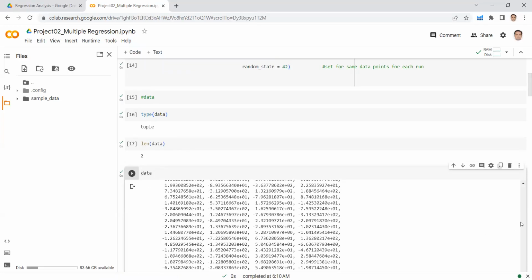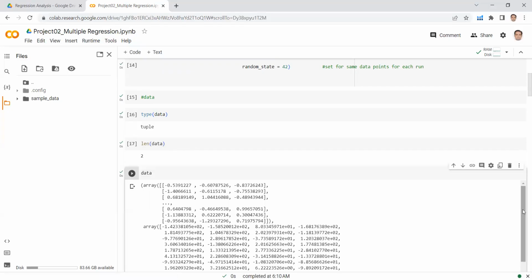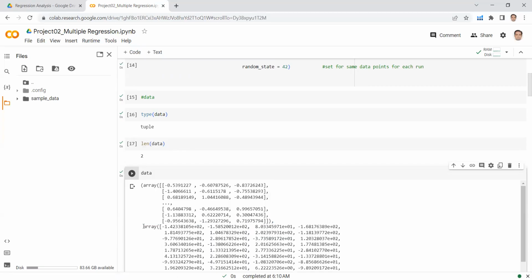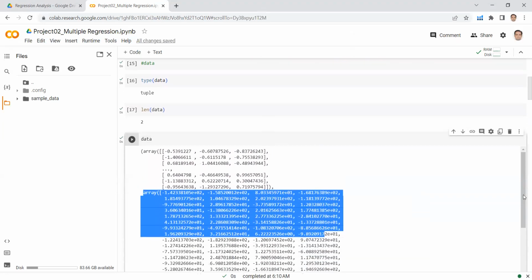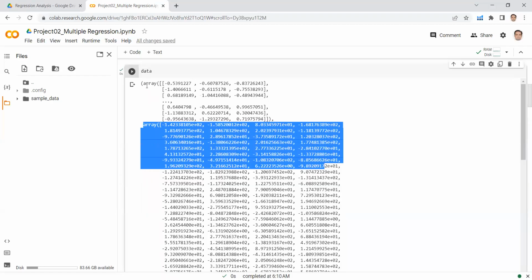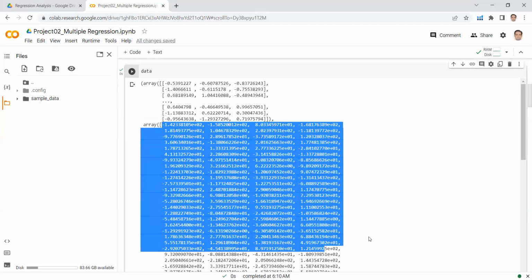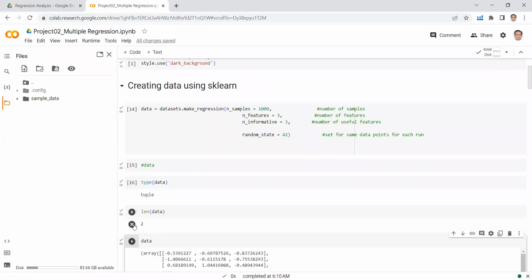So this is our data. If we see the data, it is a tuple. This is the first value of the tuple. What is this? This is our features. And you can see from this, these are the values of the target. So basically, the length of this tuple is 2 because it has a features value in the form of a numpy array, and it has a target value in the form of a numpy array. These features and these targets are packed together in a tuple. That's why the type of the data is tuple, and it has a length of 2.